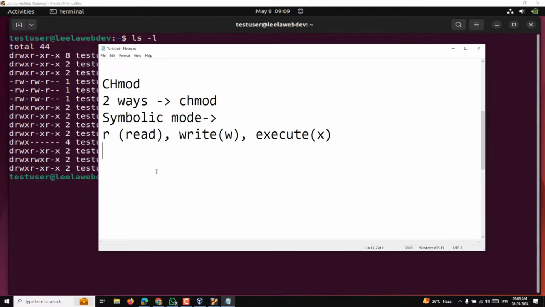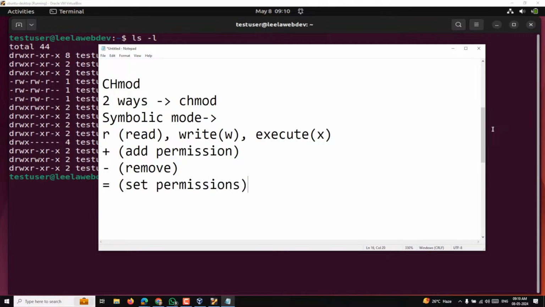In chmod, we use symbolic representation. The first is plus. Plus will add the permission. The next is minus. Minus will remove the permission. And the last is equal to. It will set exactly the permissions you have given and remove the remaining permissions. So these are the three operators which you will apply.